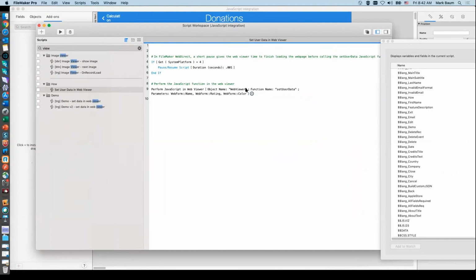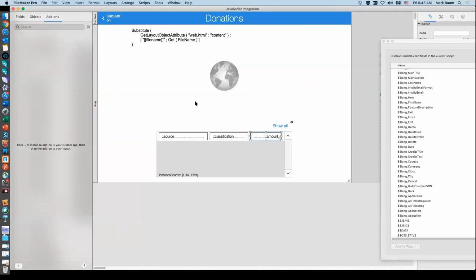Let's see if I can remember. We can go look at that. We're sending the name of the web form, the rating, and the color. Why? Let's watch it happen.